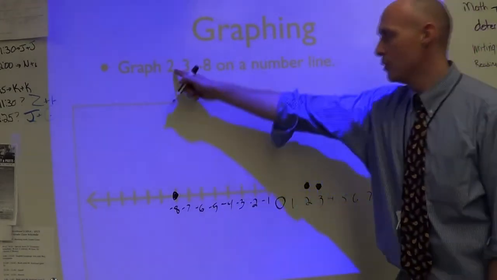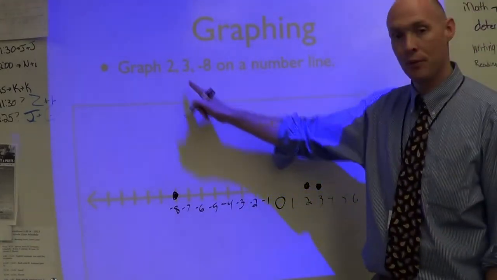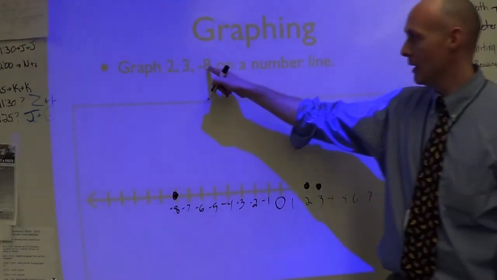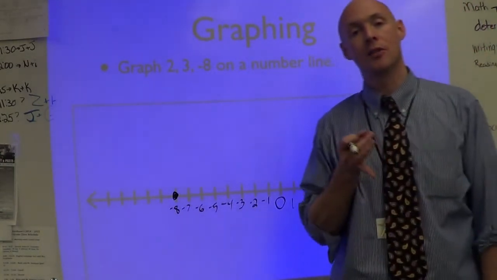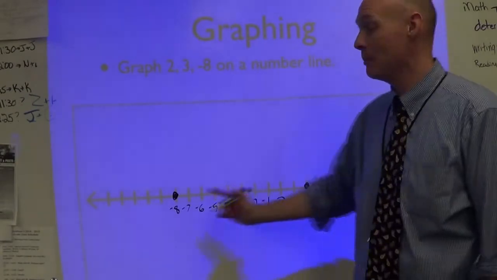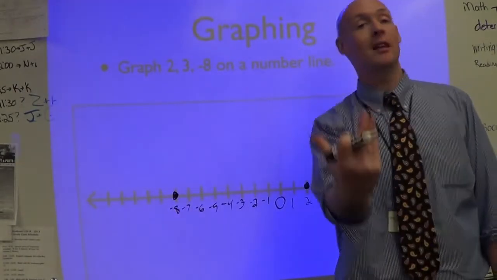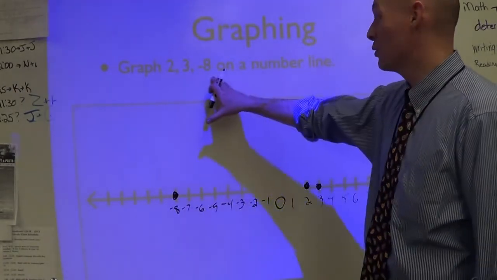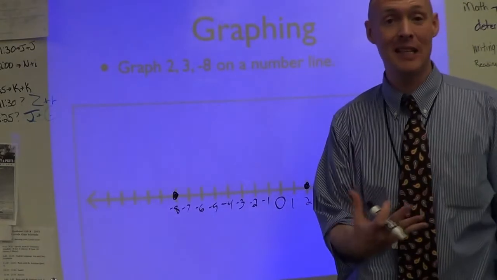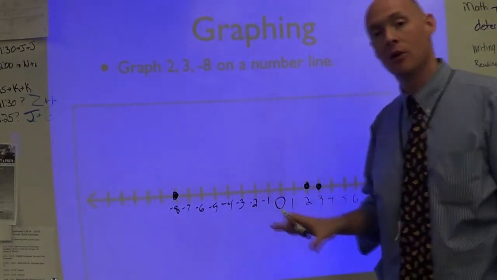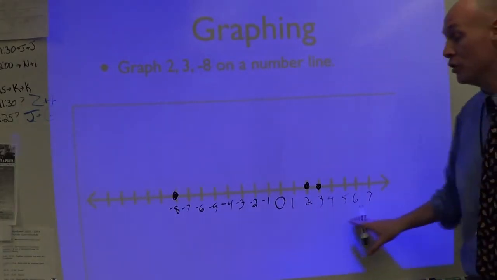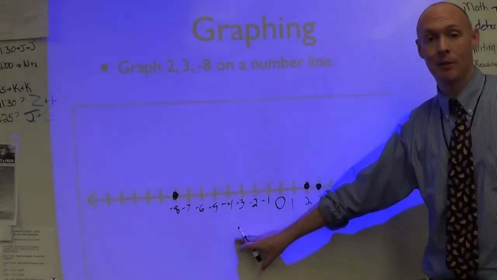So therefore we have 2 graphed. Yep. We have 3 graphed. Yep. And we have -8 graphed. Perfect. The key is when you're doing these to make sure that you label your number line correctly. If you don't label your number line correctly, graphing, well, that's the easy part, then you're just putting dots at the numbers. Make sure that number line is labeled correctly. So on your paper, you should have your number line labeled.